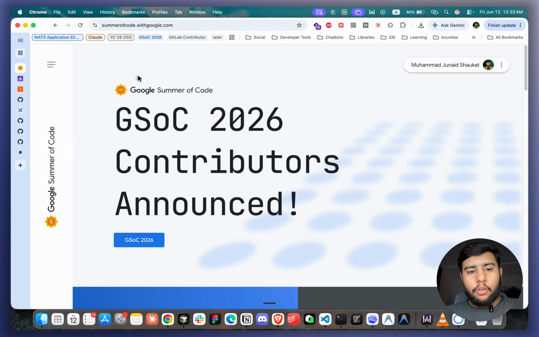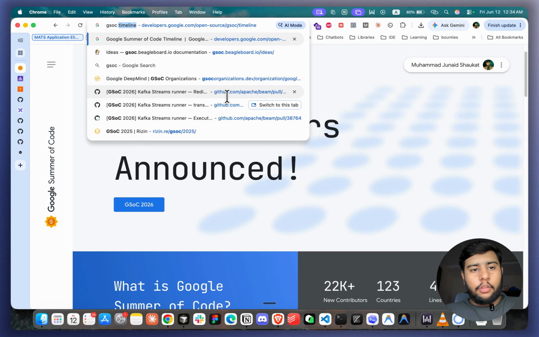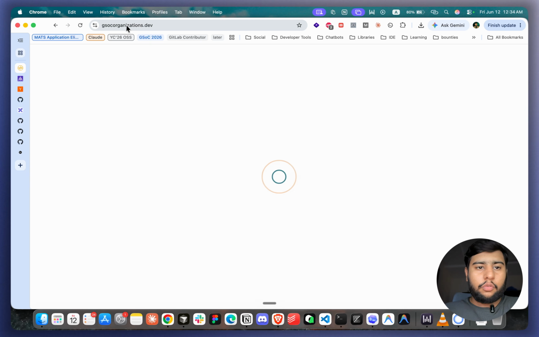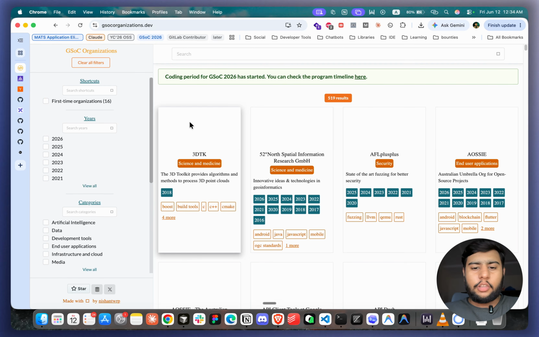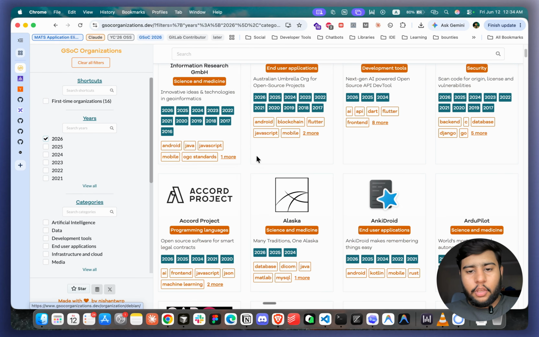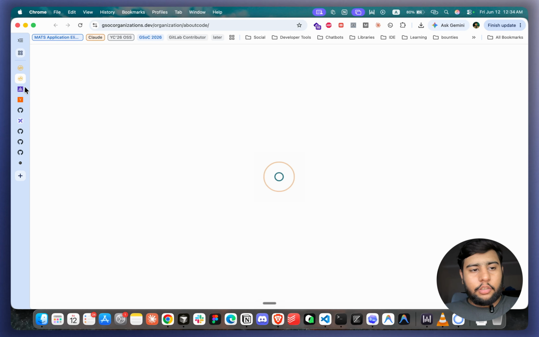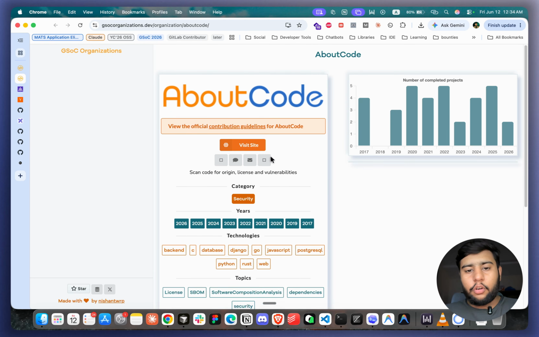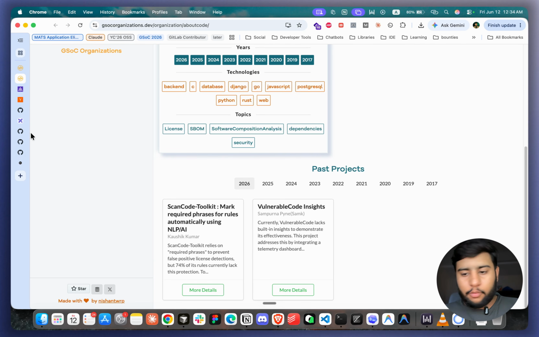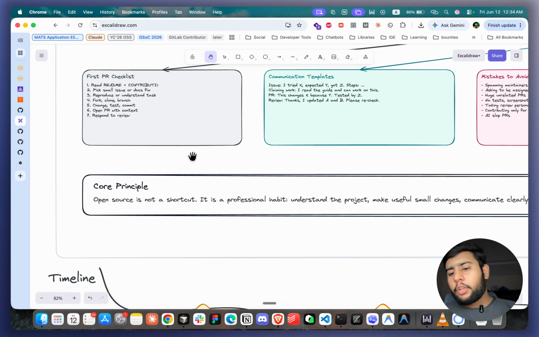You can also search for GSoC organizations. If you go to the GSoC website, you can find some projects. When you filter by 2026, here you can find some organizations that appear in Google Summer of Code. You can go to their website, browse their projects and start contributing to them if it aligns with your skill set. So that's all the process about how to find projects to contribute.